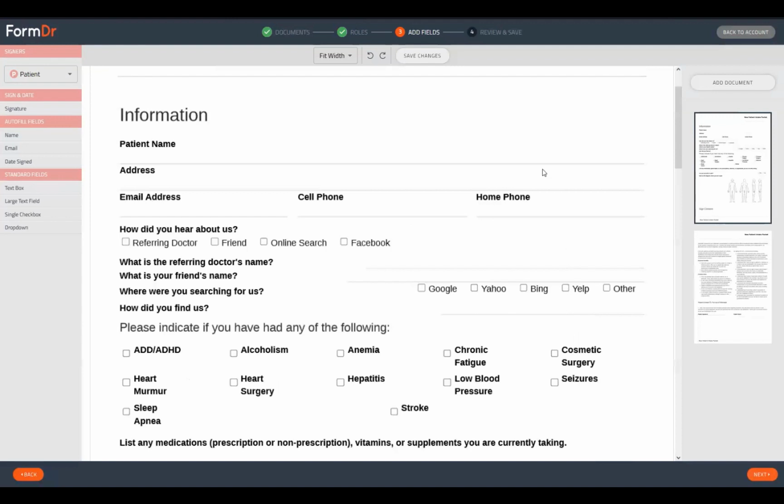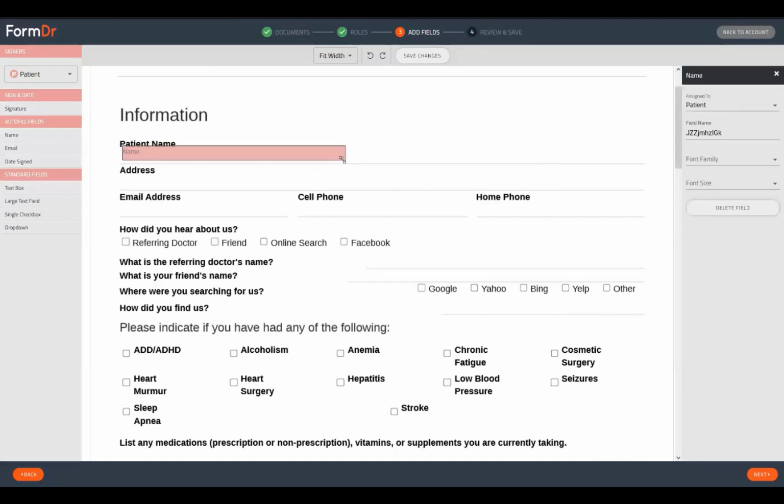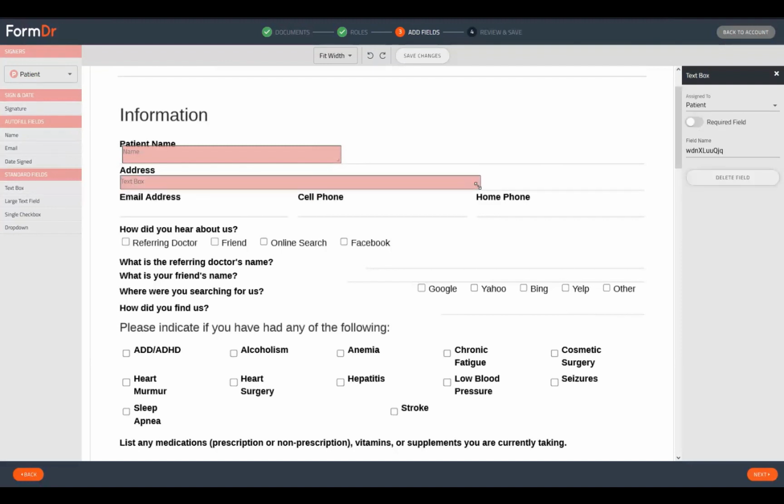And from here, we can start adding our fields again. Since this patient name is one single field, I'll go ahead and use that autofill name. We can add text boxes for our address, email address, and cell phone. And you can make these as large as you like. Fill out that area or just give them a little bit of area.